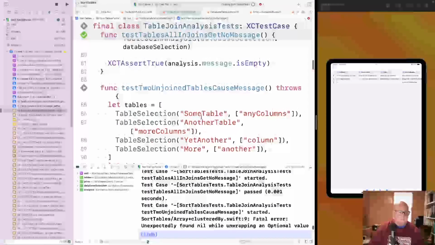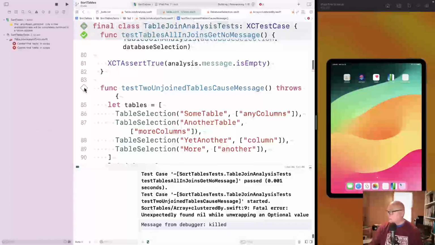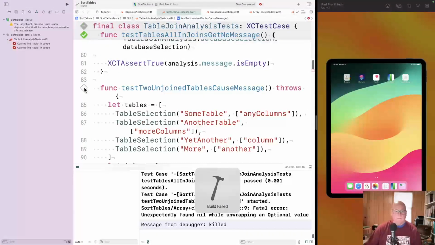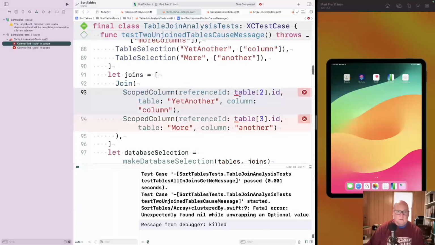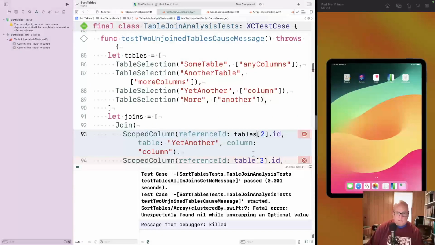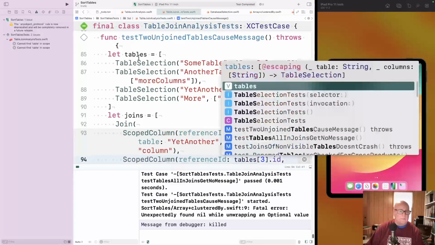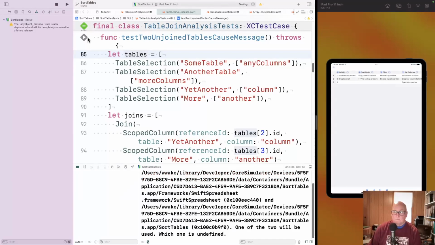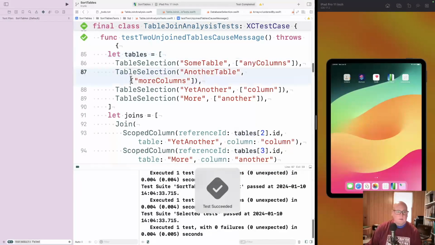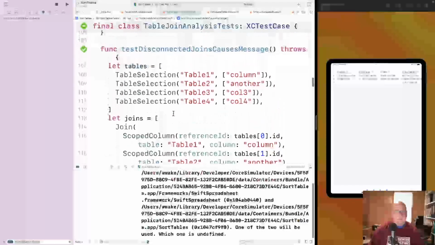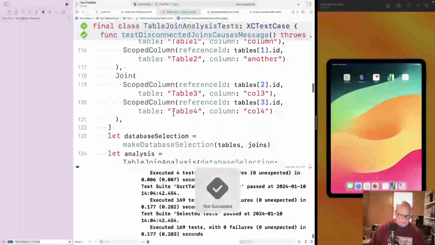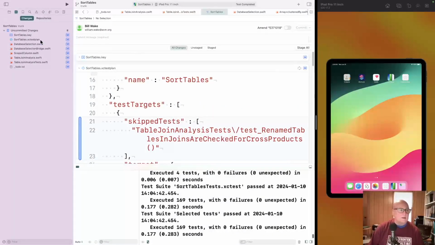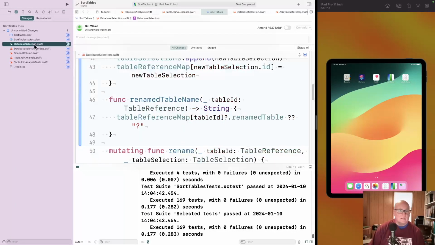Okay, let's try this one. I don't know how many more tests we have with renames in them. None. Okay. All right. So let's see. Test plan, database selection.